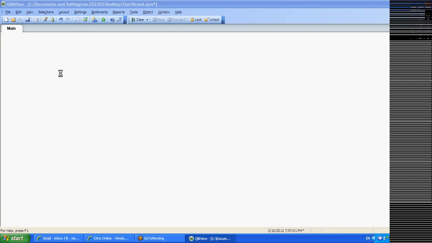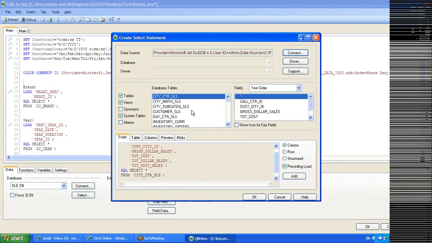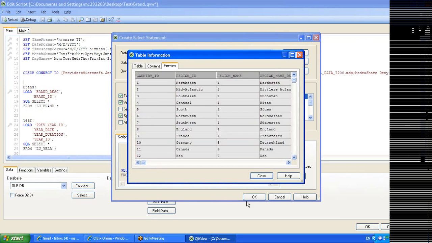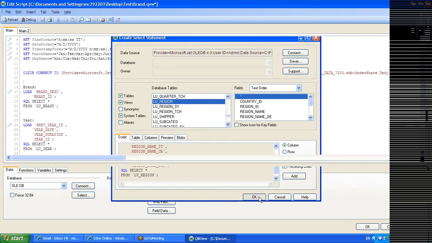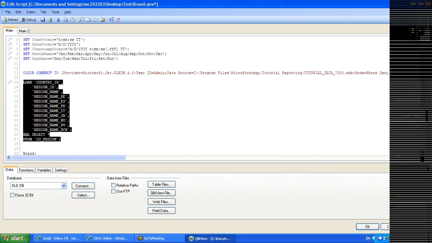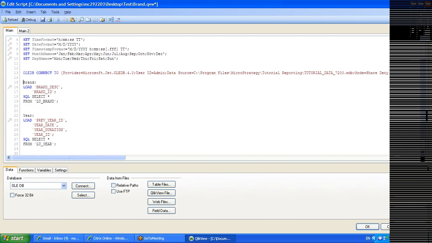Now Control E again. Let me call LU underscore region. So okay, and where exactly does it go? Control X. Let me put it down.